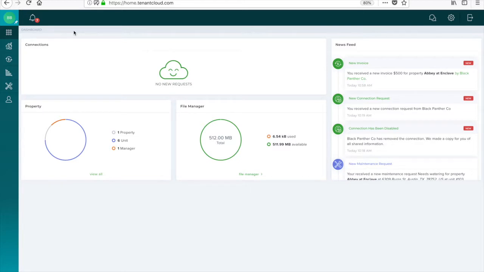I'm going to show you how to send a message to your property manager in your TenantCloud account. TenantCloud makes it easy to communicate with your property manager within the system using TC Messenger. First, you must be connected to a property manager. Once you have confirmed that you have a connection, you will be able to message the property manager right within TenantCloud. Click on the TC Messenger button in the top right.